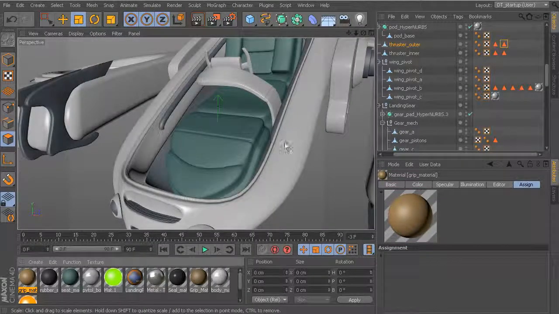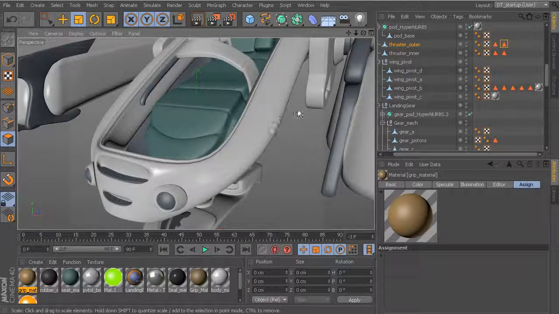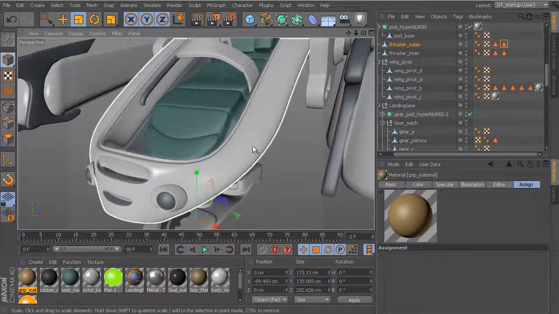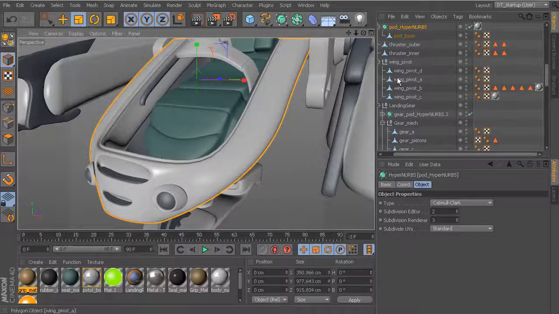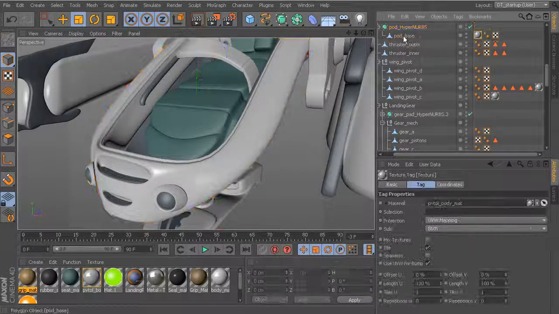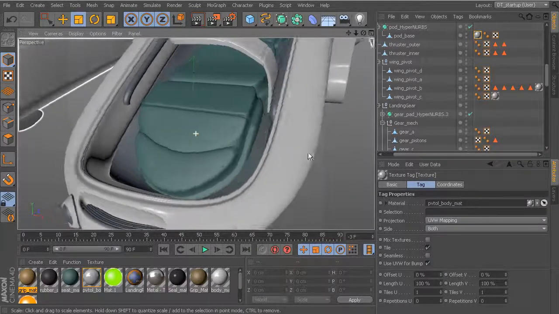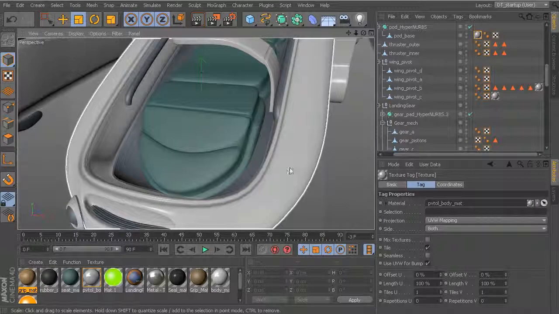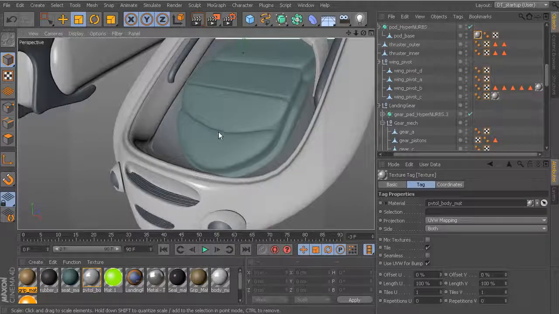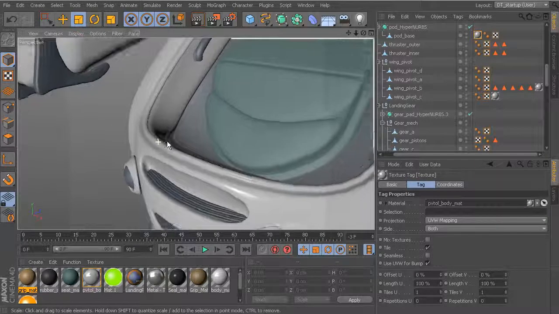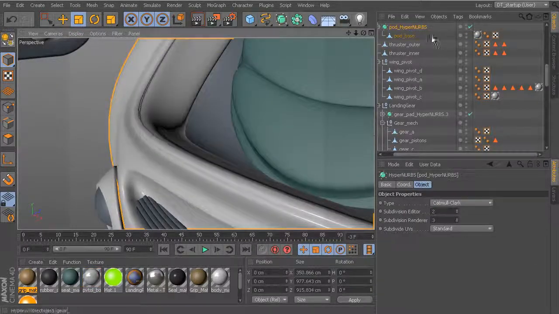Okay, so let's look first at this pod. Right now it has the base material that we already added, and it's actually added to the HyperNURBS. Let's go ahead and add it to the polygon object down here. Now what we need to do is define where we want this rubber to go. There's a couple of ways that we can do this. One of the ways is to select the polygons themselves.